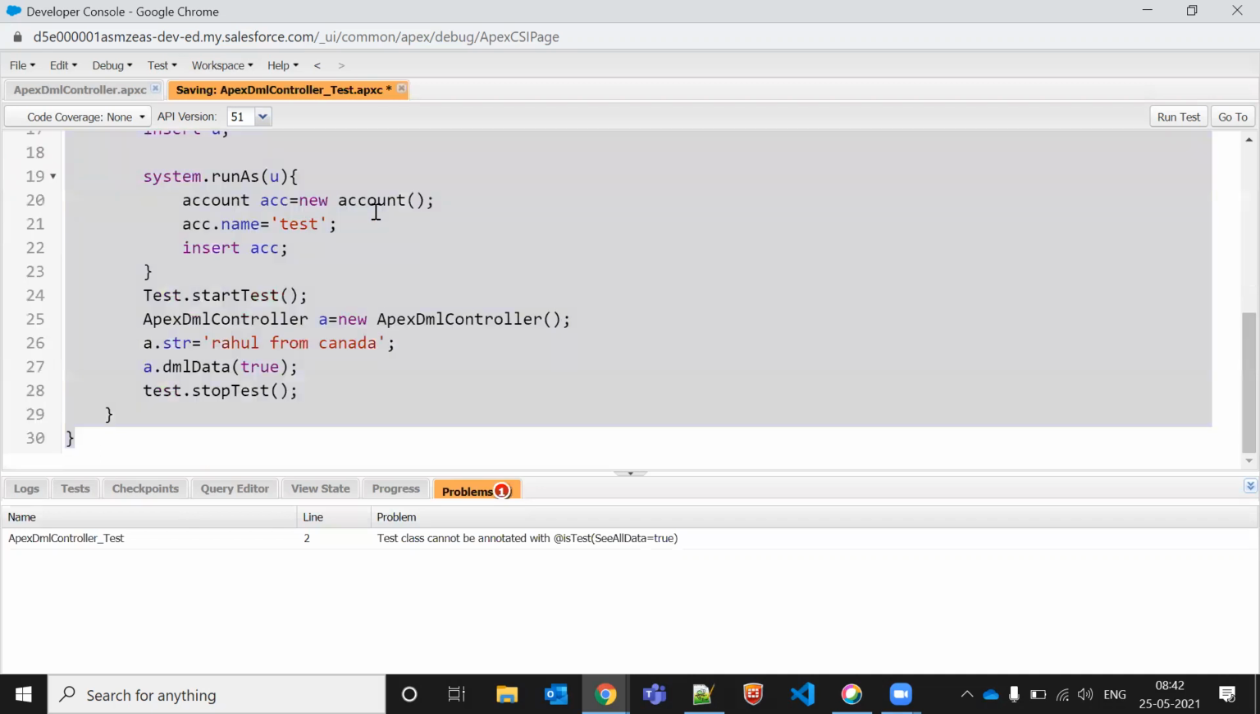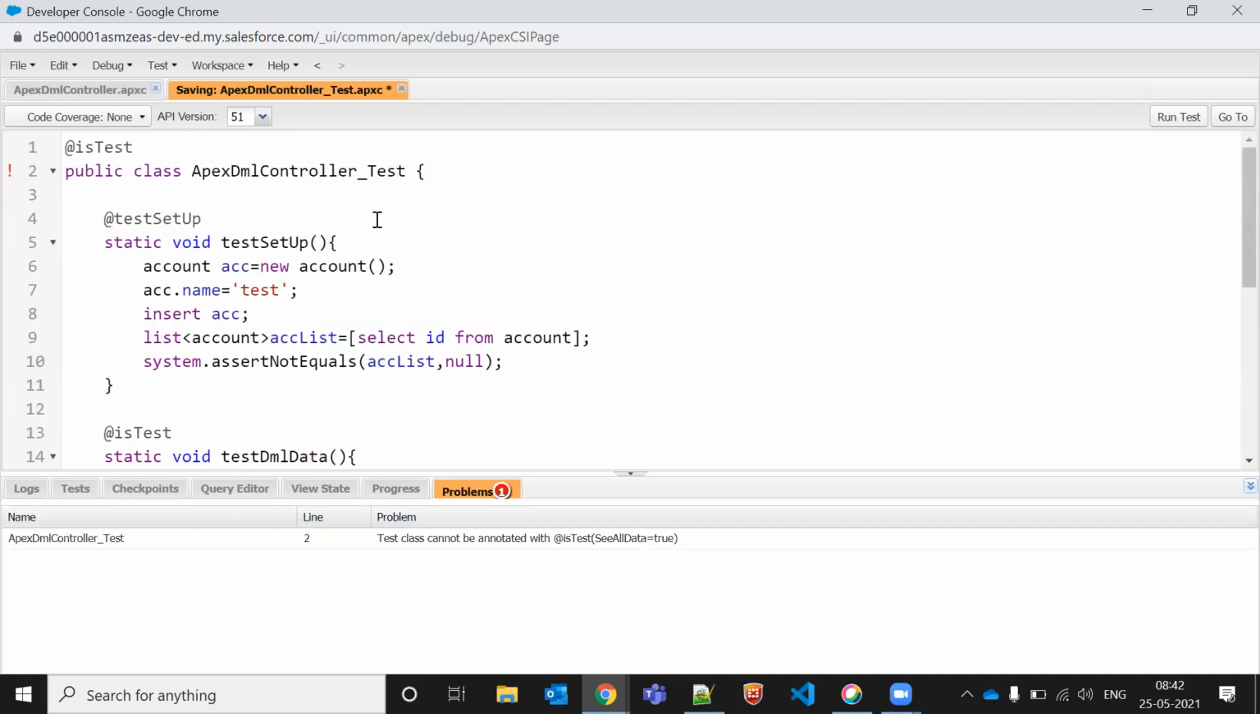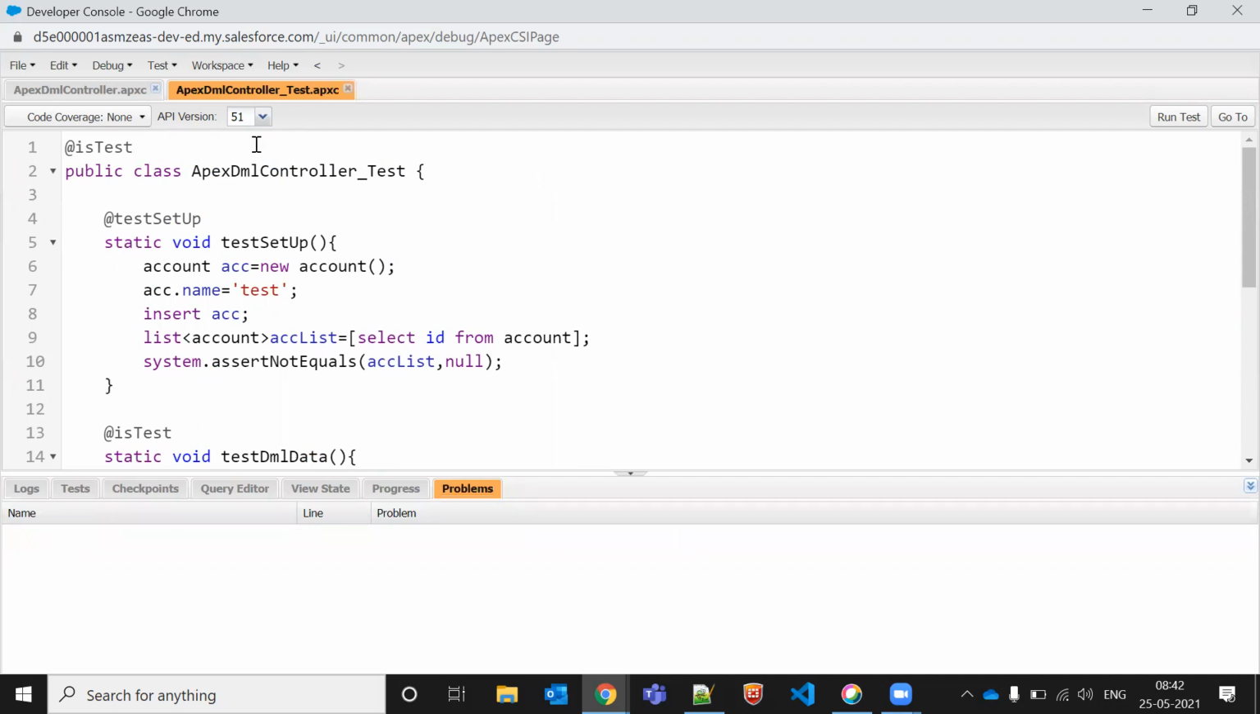But for the reports we use it, right? If we are showing any external reports and all. SeeAllData true, yes, I used it while showing the reports to the users. Whatever things you need to fetch from the database, then you can do. But we can never ever use this one. Salesforce should even deprecate this functionality. Actually, there is no use of this one.